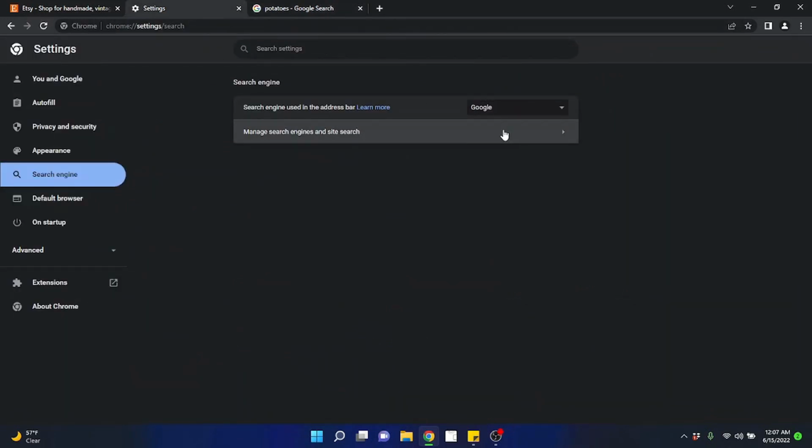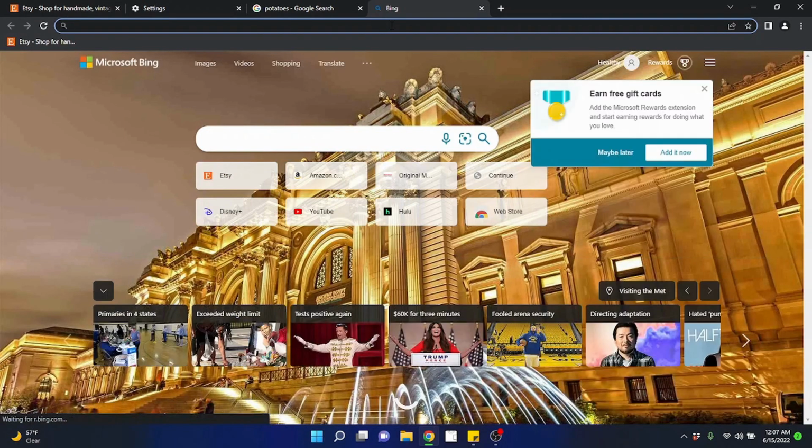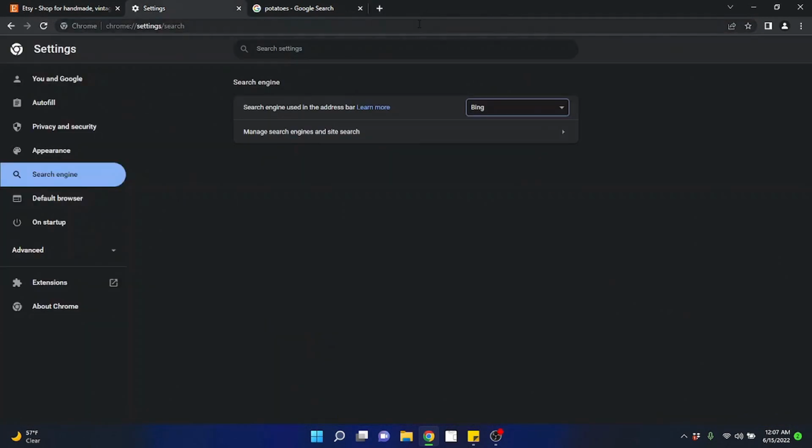Okay, that's what it's talking about. If I change it to Bing, it'll use Bing. So now if I go here, now it's on Bing. Okay, just like Edge. I don't want that though. I want Google. Now, I can manage these on the next bar down here.